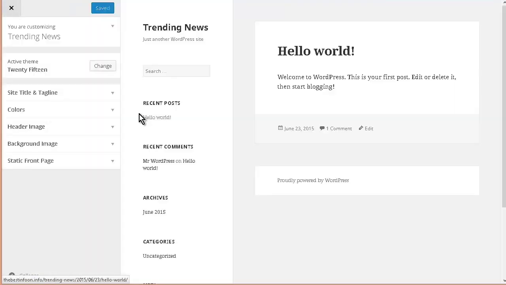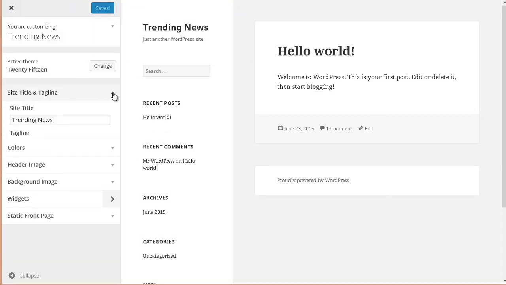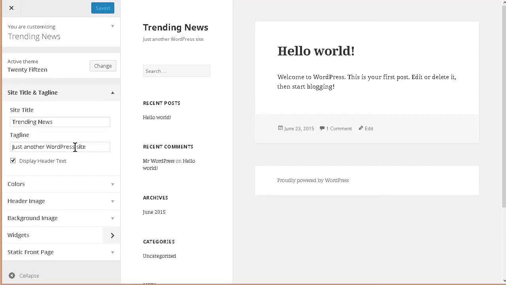And there's a number of things we can do right from here. Okay, so if we go down here, we have site tagline. And you'll see here just another WordPress site because when we installed it, that was the default that went in there. So you can put something else here or you can blank it out. Okay, so I just said all the best news of the day. So we're going to display the header text. Now the reason this is here is because you can actually use a header image, which we'll get to in a sec. And if you use a header image, you could turn this text off. But I'm not going to do that.